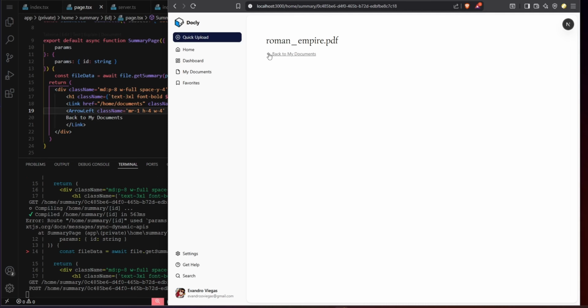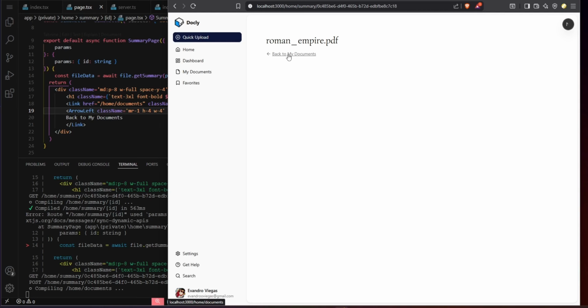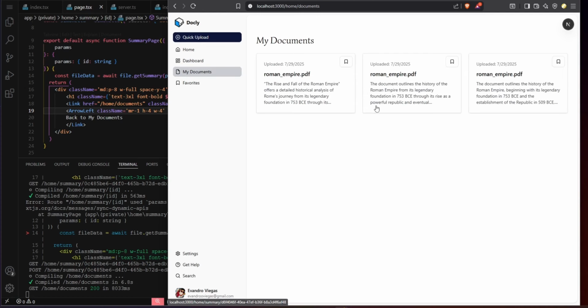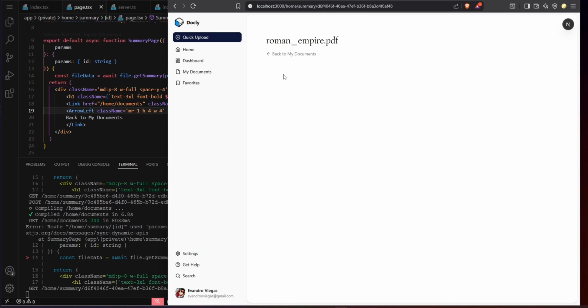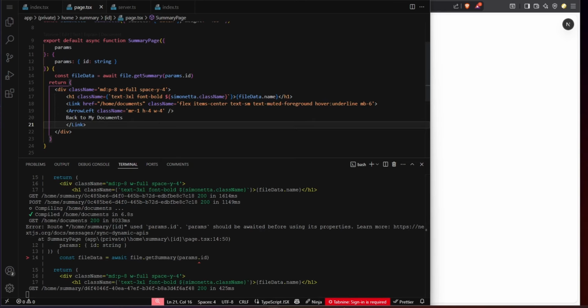All right, when you refresh you should have something like this. When we hover, it's going to show this underline, and when we click we should go back to the documents page where we can see all of the documents. Right, so now let's keep building the document.